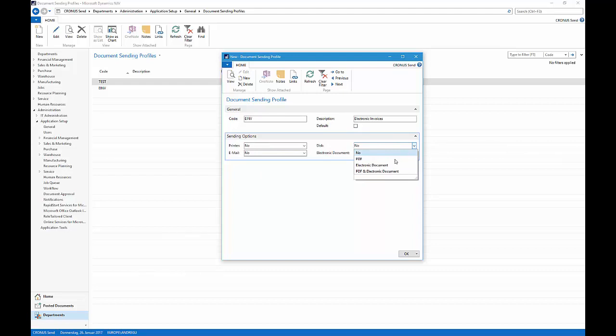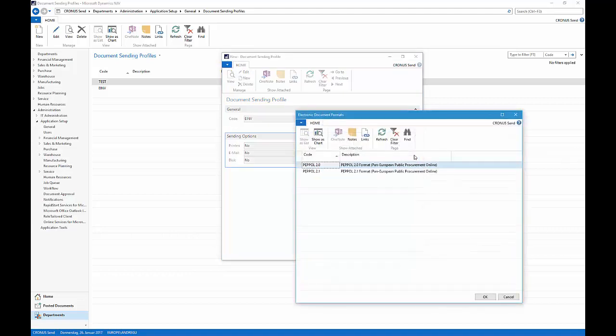The electronic document option supports No and through document exchange service, which out of the box is Continia. If you select the electronic document option, you must select the value in the format field which will appear below it. For each option that refers to the sending of an electronic document, a corresponding format option exists. The available electronic formats are specified in the Electronic Document Formats window.